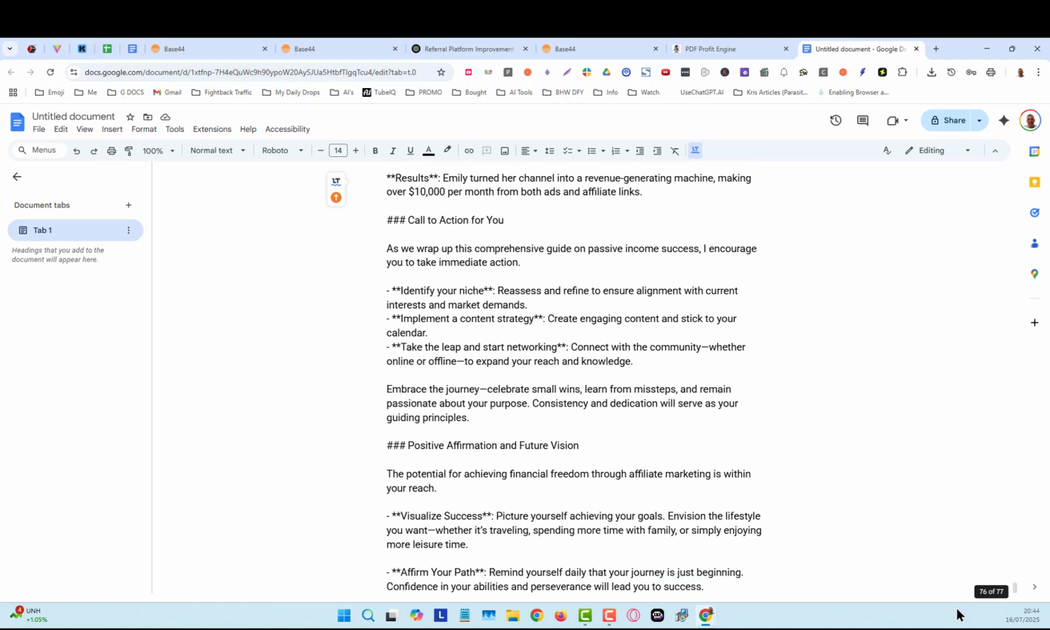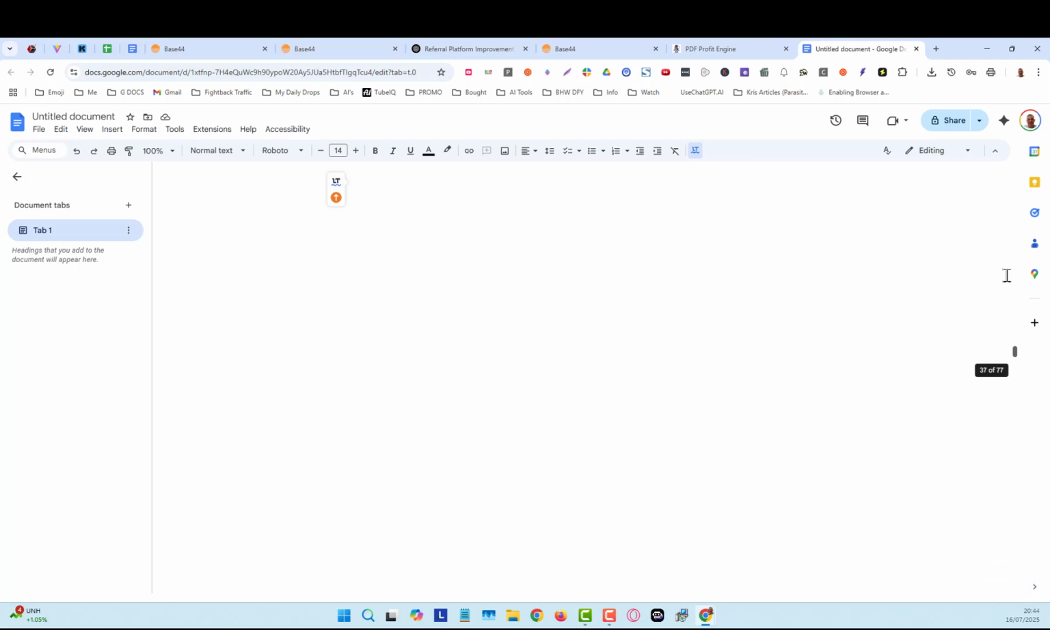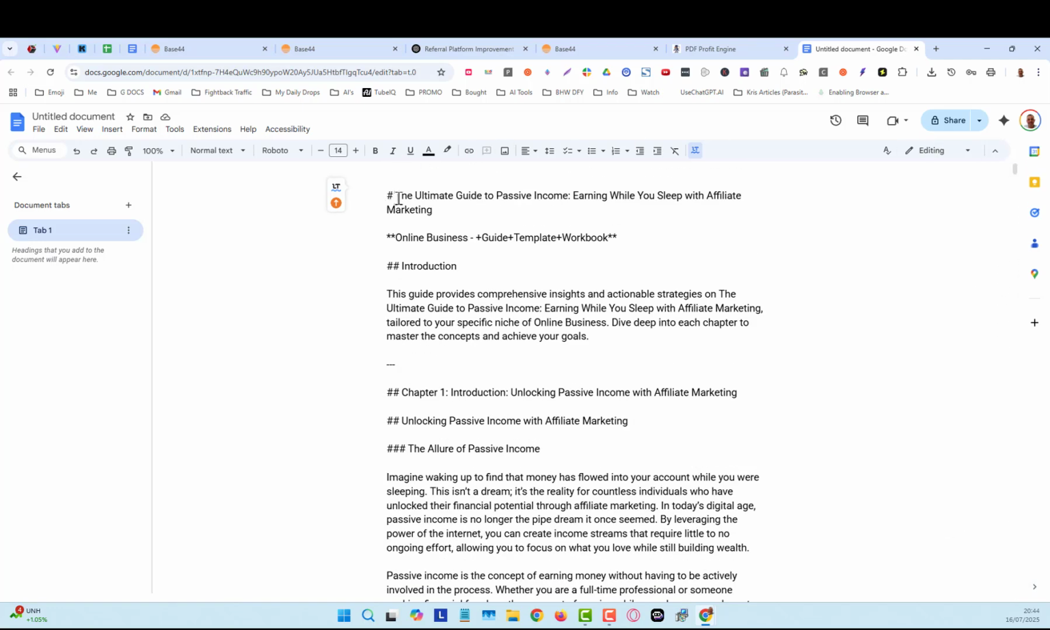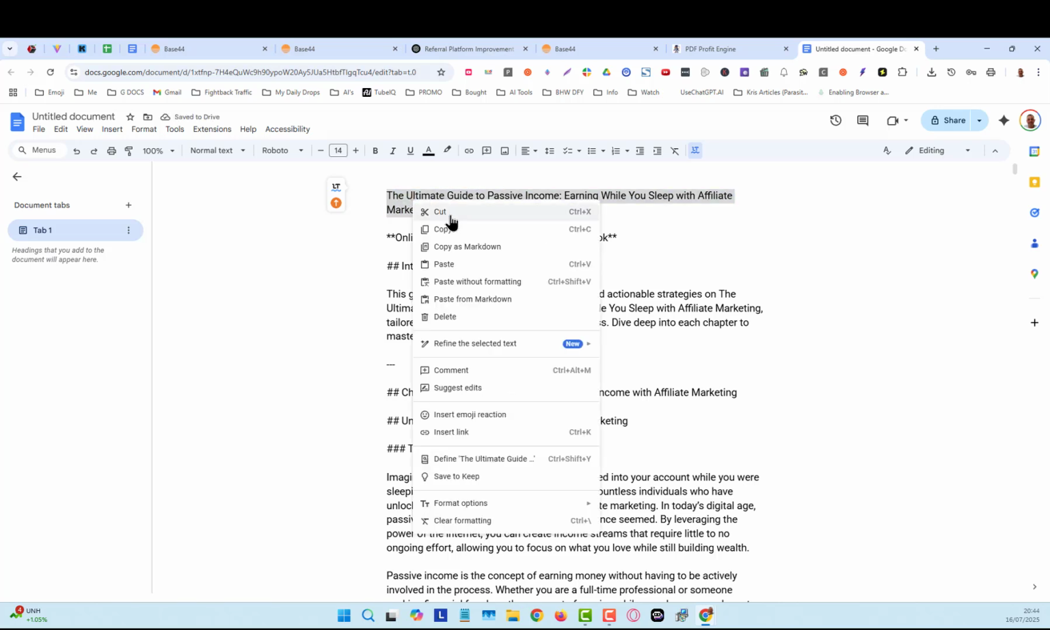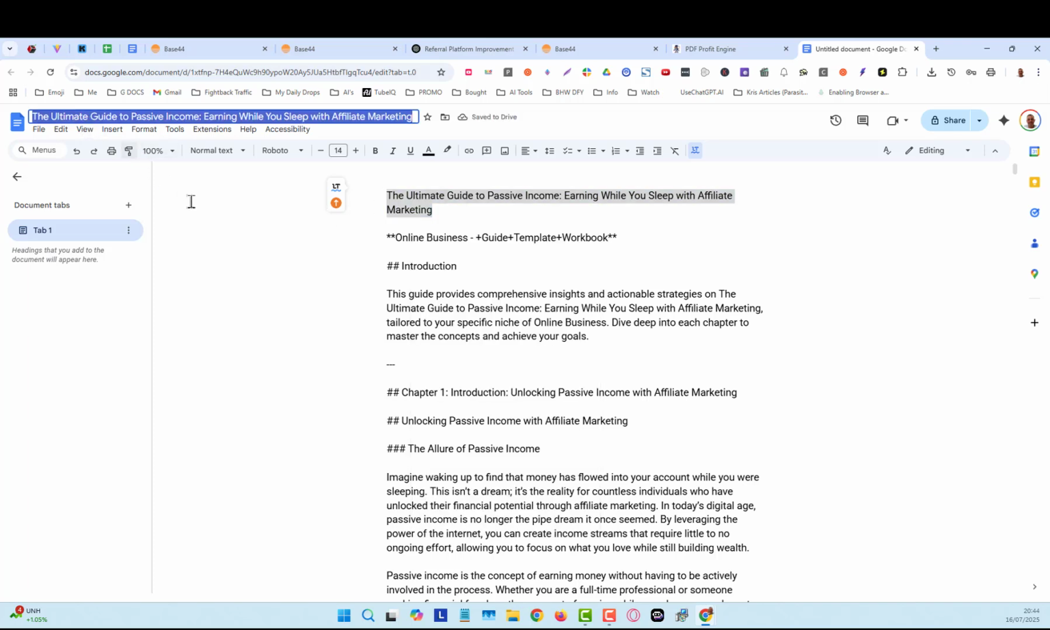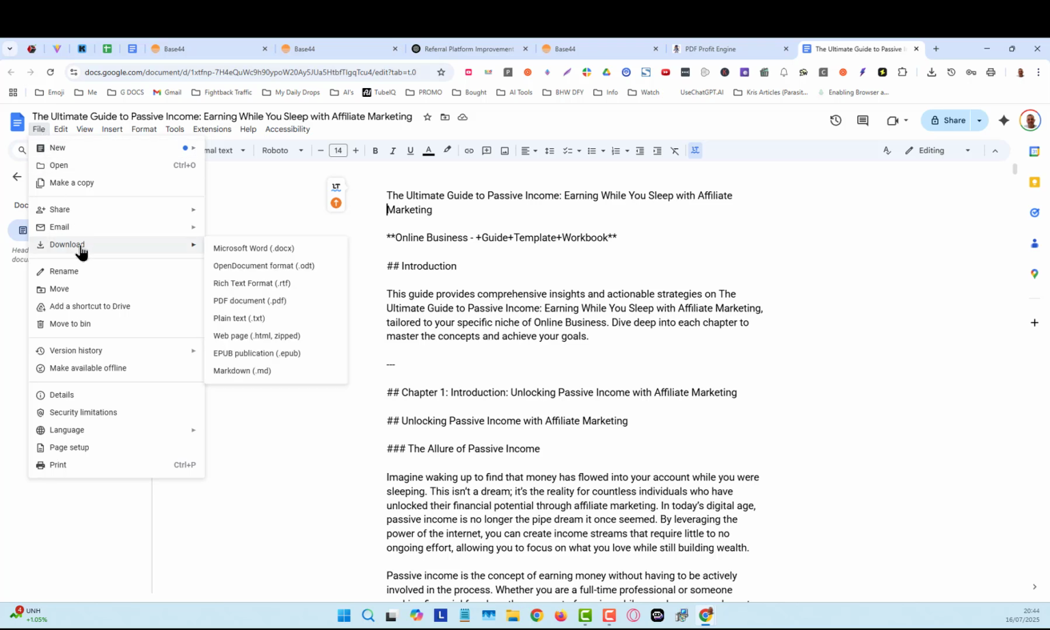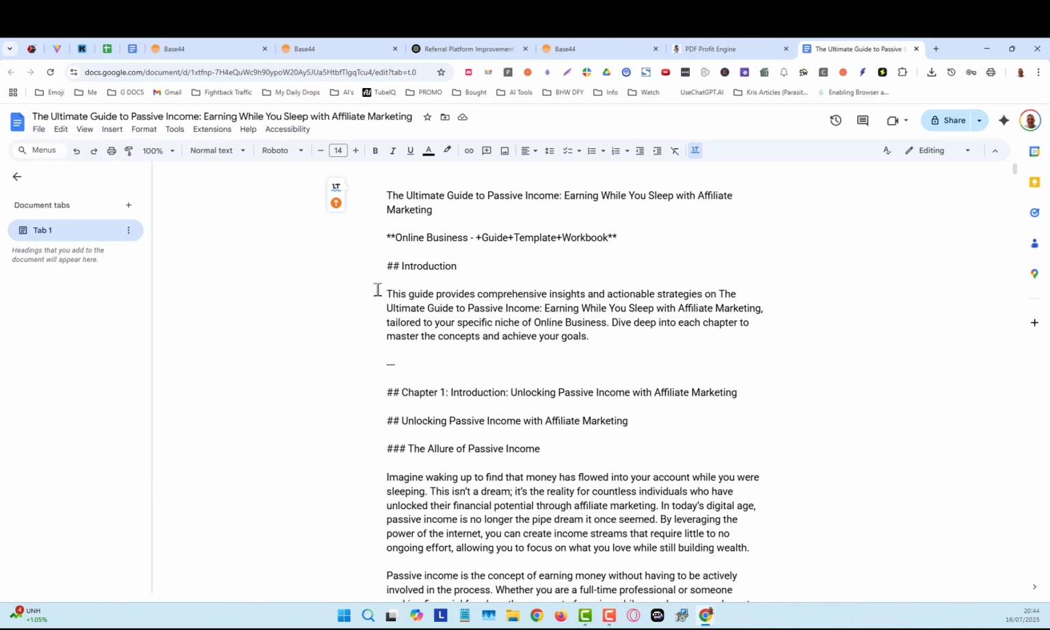You can see actually here, we've got 77 pages according to Google Docs. I'm going to scroll up to the top and take that pound sign off. By just clicking there, I should be able to take that headline. I can click File, click Download as PDF.